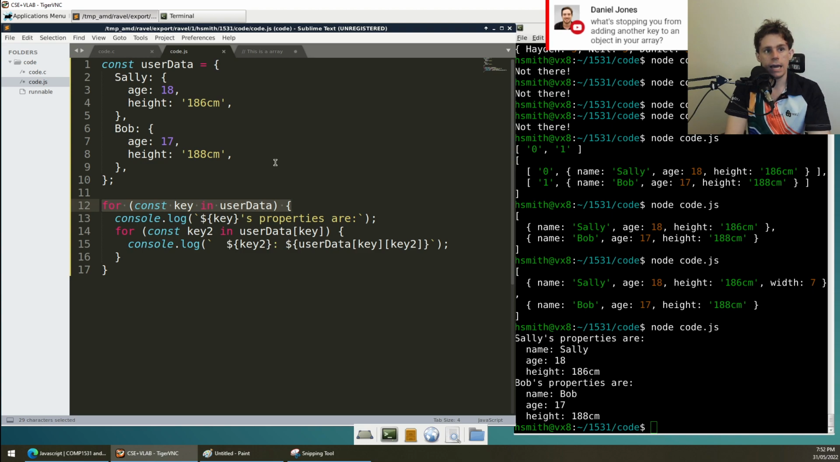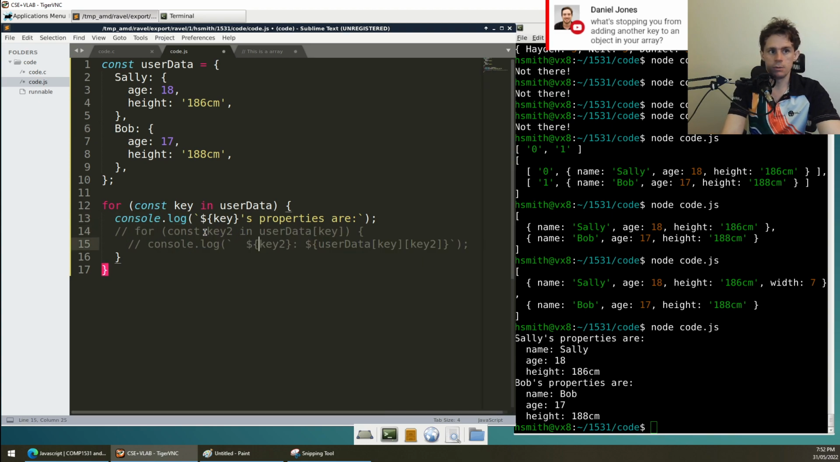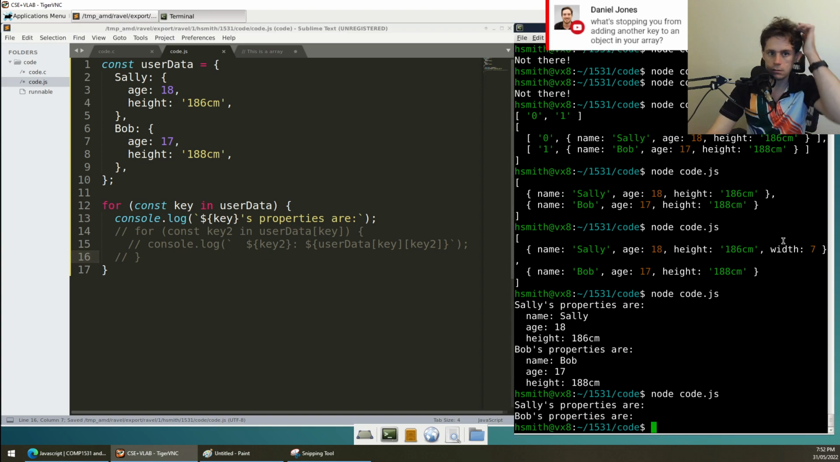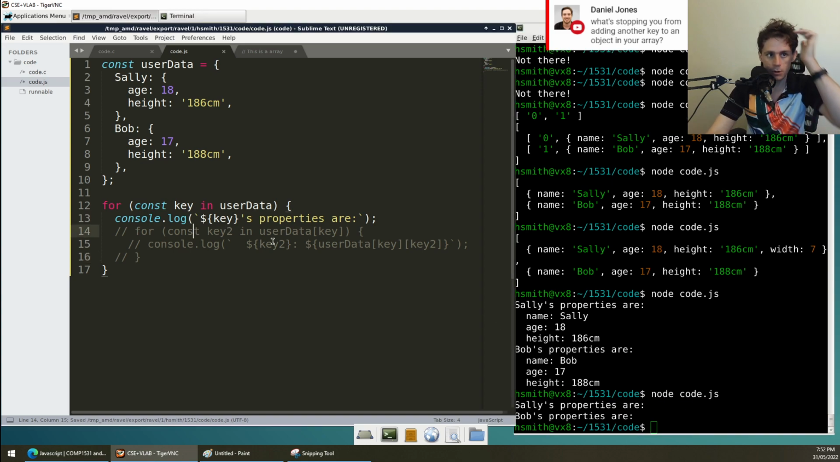And I am getting the key in each instance. That means the first time I loop, the key is going to be Sally. The second time I loop, the key is going to be Bob. So I console log that key, and you'll see, if I comment out a couple lines of code, Sally's properties are, Bob's properties are.